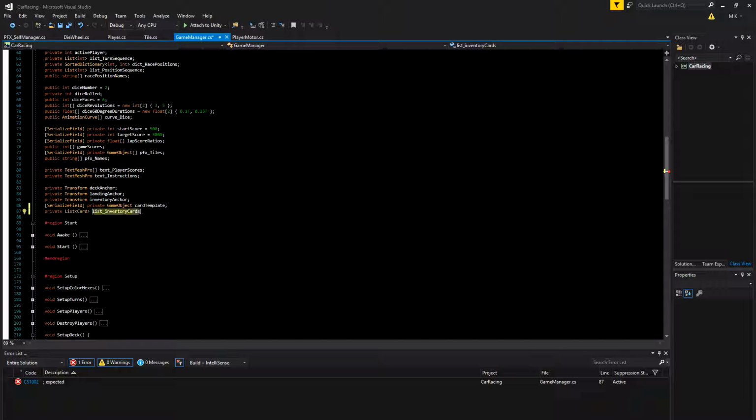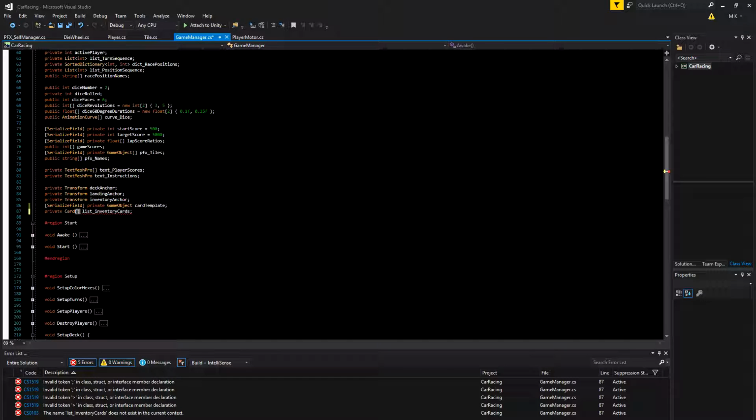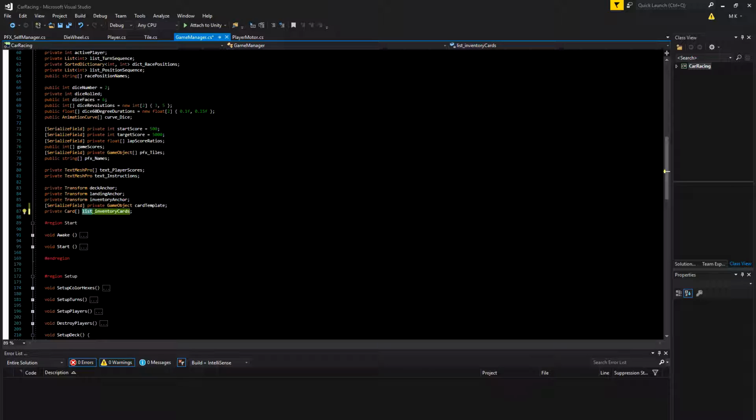Semicolon. And we actually don't really need a list, so change this to an array and remove the word list. And just inventory cards. Okay, save. So we've got this.